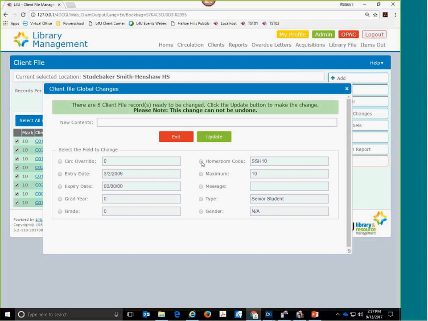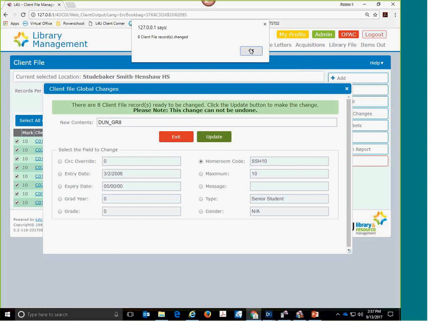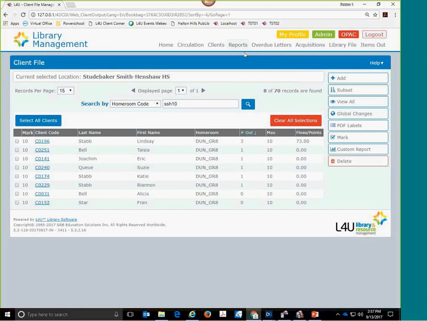So you go down here, we want to change homeroom code, click in here, and I know my new one is, I think it was DUN underscore grade 8. GR8? Yeah. And then now I can update them. And now they've moved to the new homeroom. Instead of changing them one by one, just be careful when you do global changes. Global change with care.